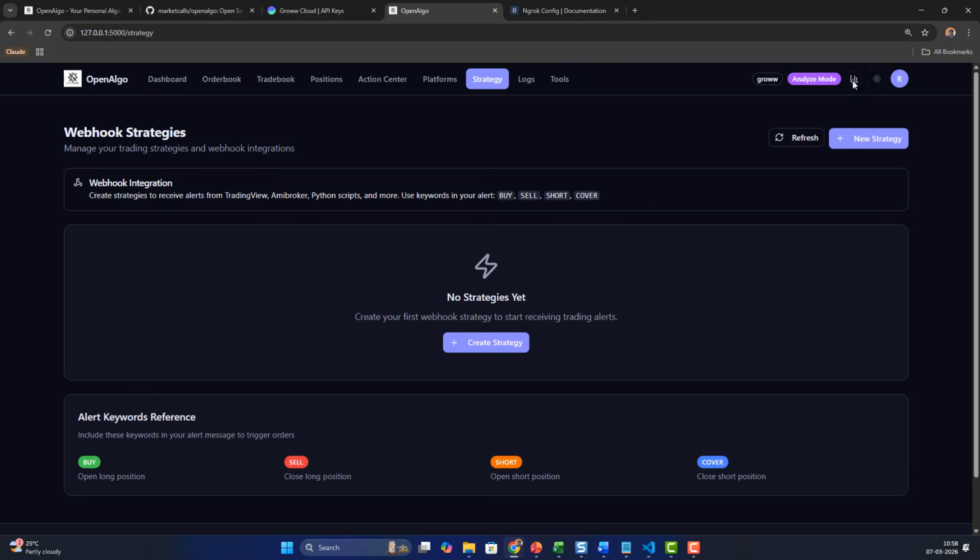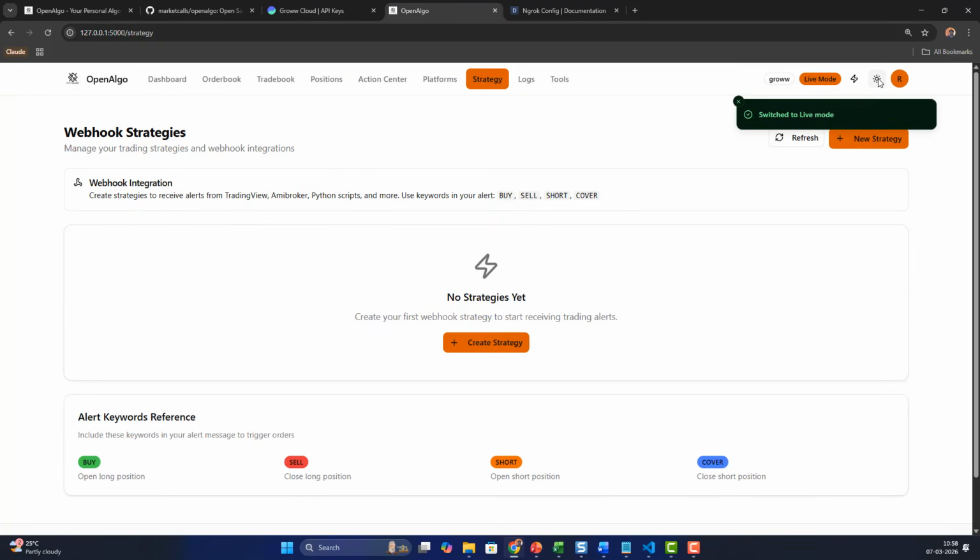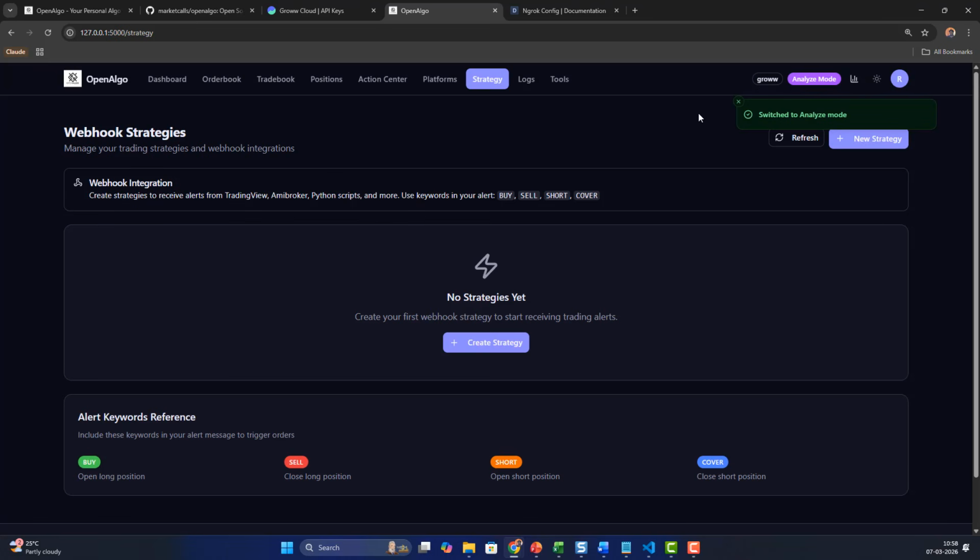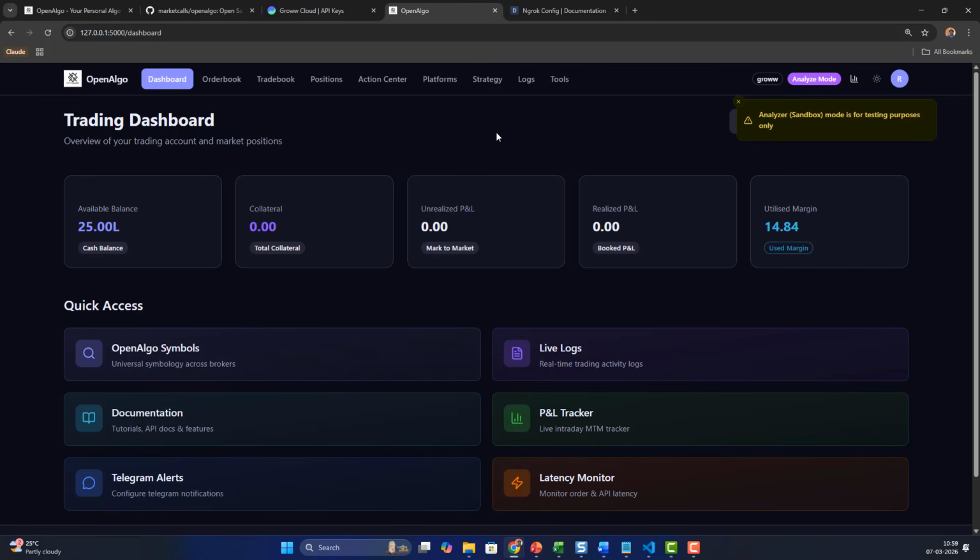We also have a tiny place where you can switch between a light theme and a dark theme. But you will not be able to switch themes if you are using the analyzer mode. So I guess that's all about using OpenAlgo basics.